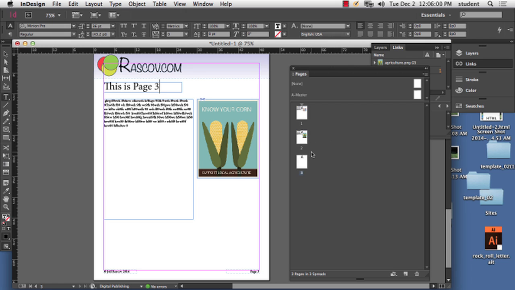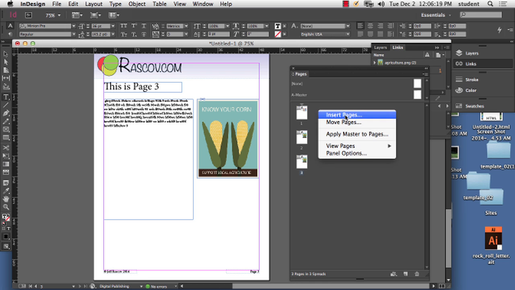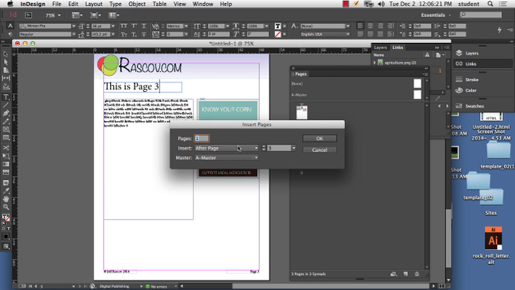Now you don't have to use the master because let's think about it. In my title, let's say the title of my document, I don't want the master to be on my title screen. It's a little bit different. You can actually turn off the master. So if I'm going to make a new page here, let's make a new page. Insert page. At the very beginning.